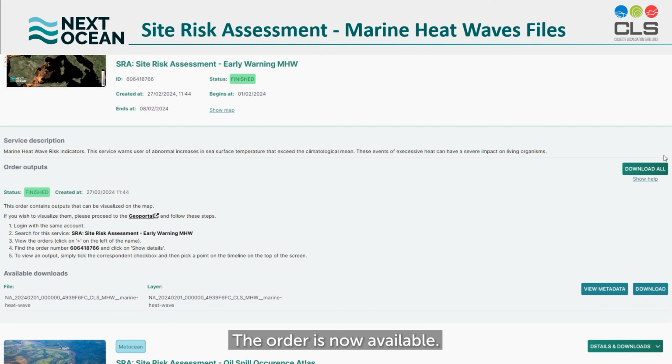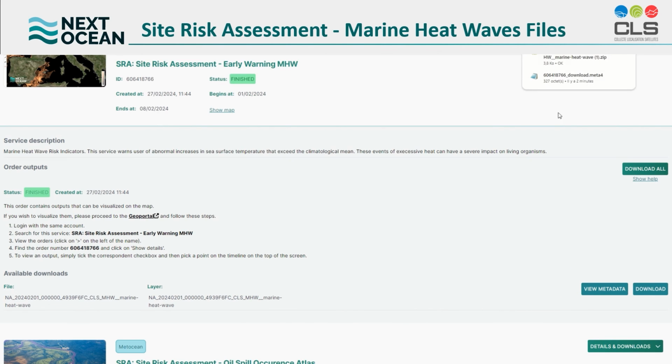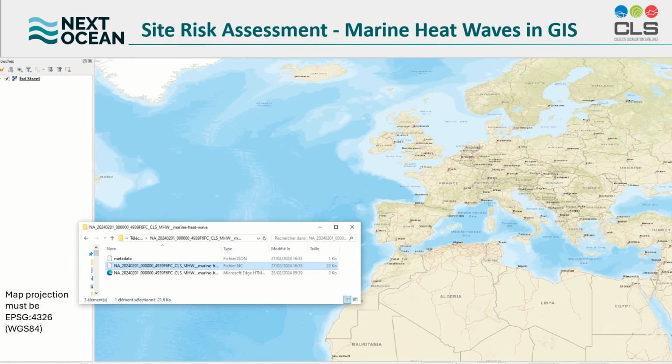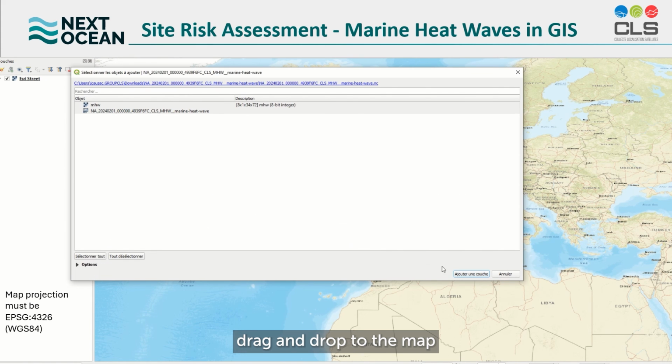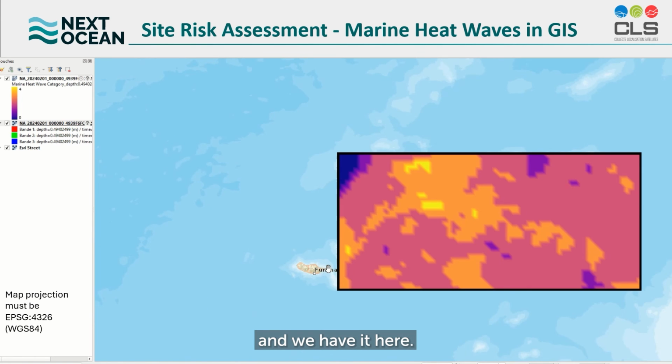The order is now available. I can download all files or individual files. Here we have it. Now I will import the downloaded files into a GIS such as QGIS. Here are my files. Drag and drop into the map. Add a layer. And we have it here.